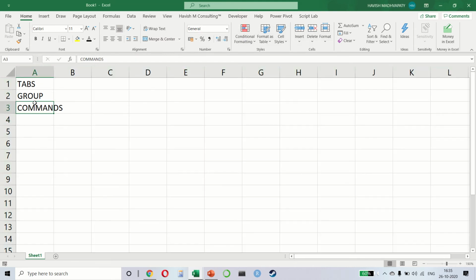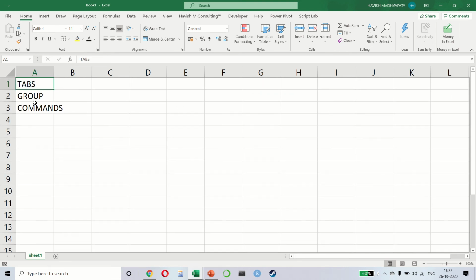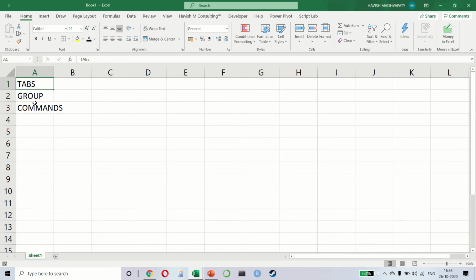We have rows and columns. We have 1048,576 rows, and we have about 16,000 columns in XFD. Do remember that this is a limitation. If you have 20,000 columns with you, there is no way to put it on a single Excel sheet.